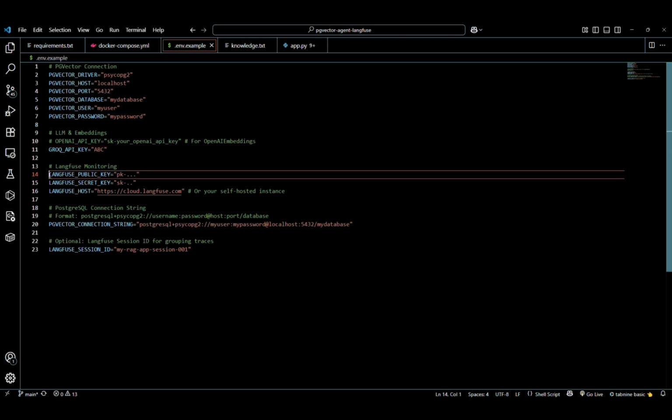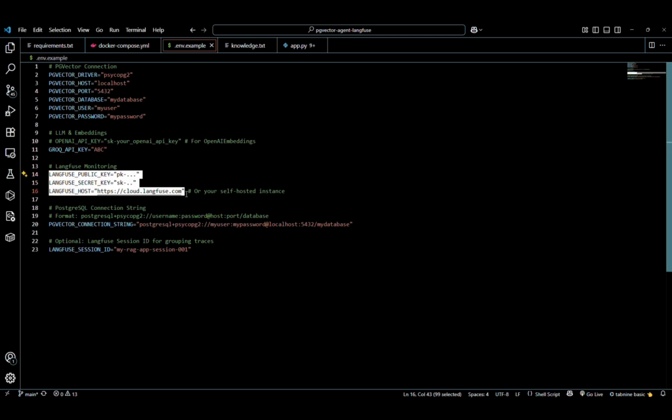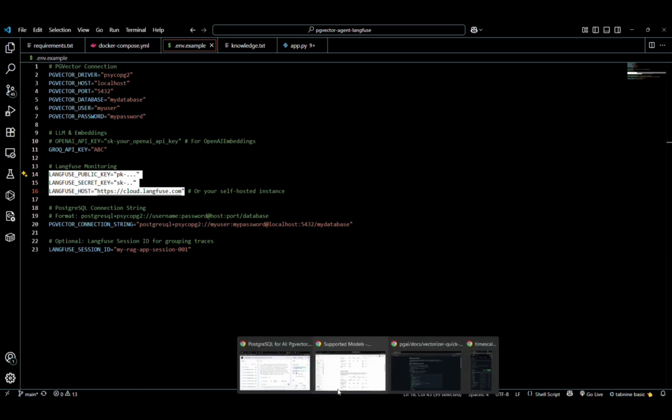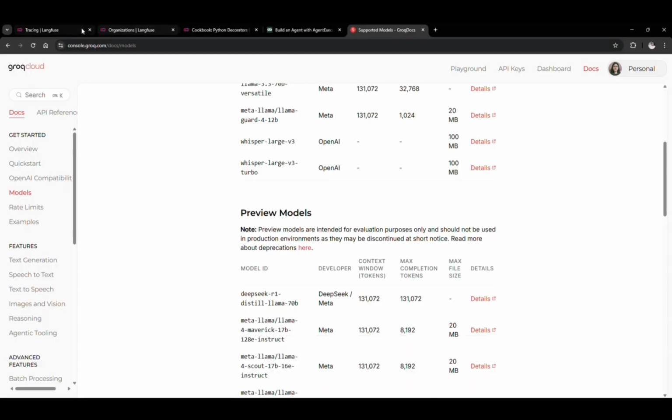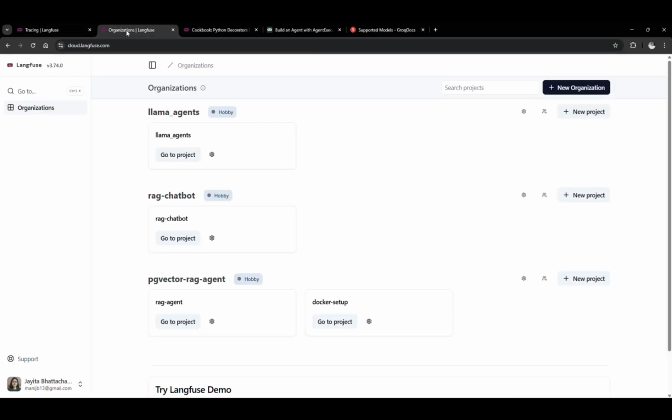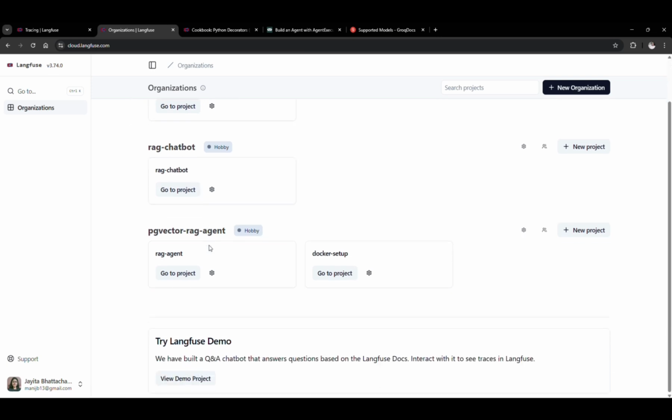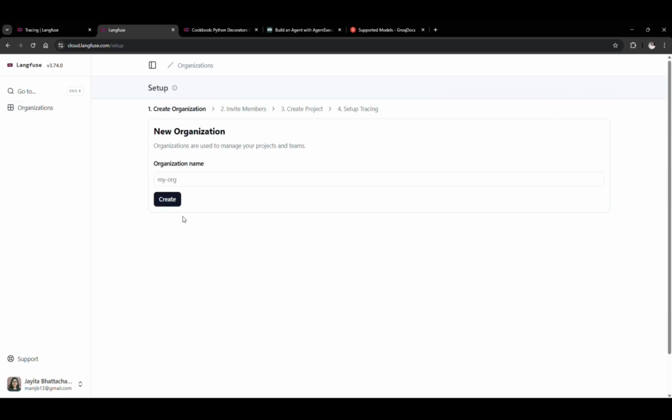Then of course Langfuse. Let me show you how you can get the Langfuse API keys. It's very simple. You could just go to cloud.langfuse.com, and there you will get these options where you can add a new organization. You will create it and you can set that up.